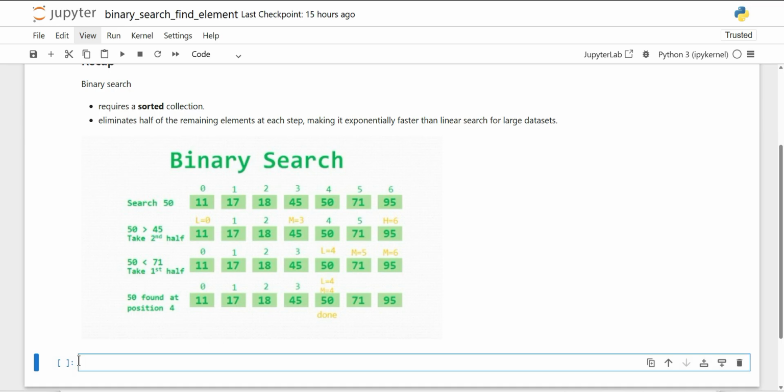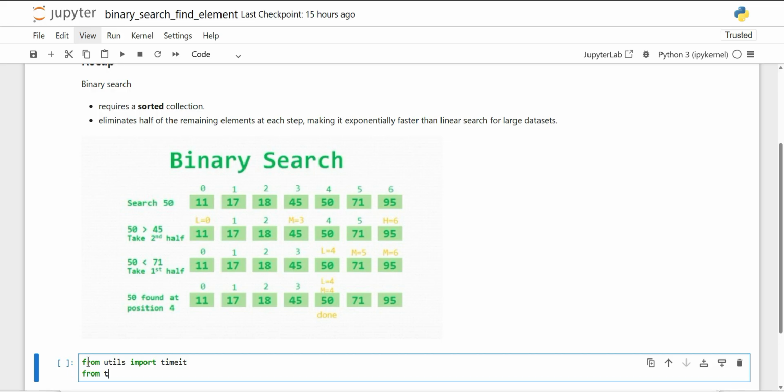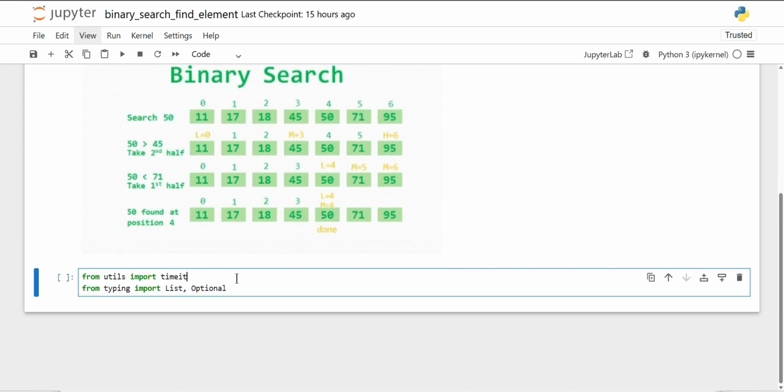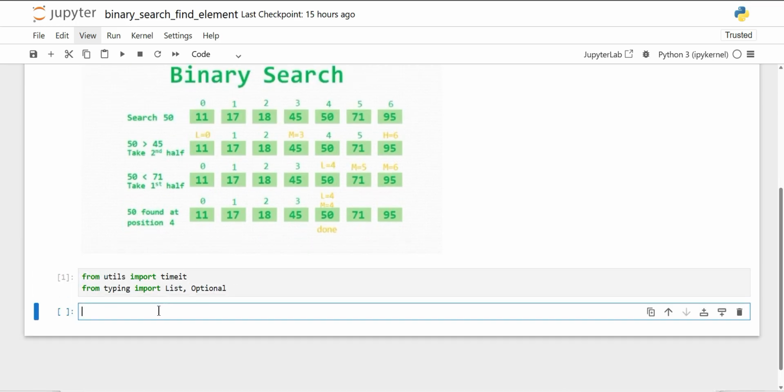Now let's quickly see how we can implement this binary search function in Python. First, we will do some imports. I have written a custom utility to time the functions, so I will import that, and then I will import typing, List and Optional. We assume that the input is a list of numbers or strings. And first, let's quickly write the linear search function.